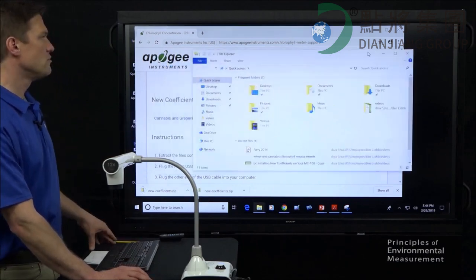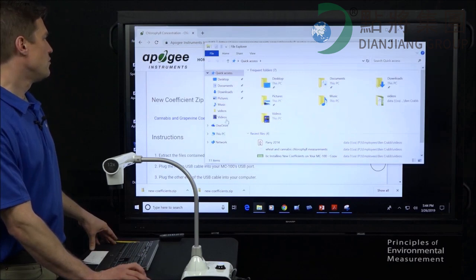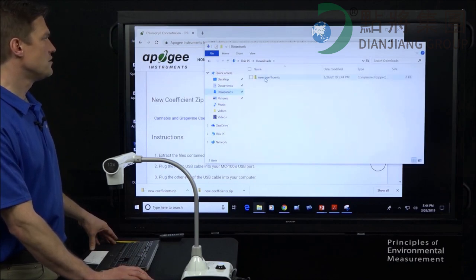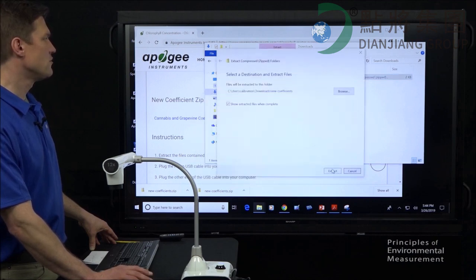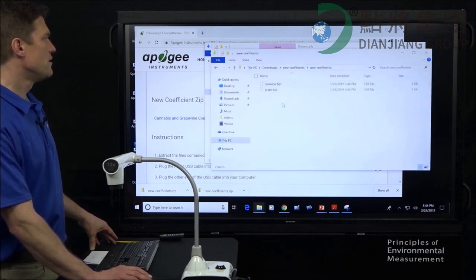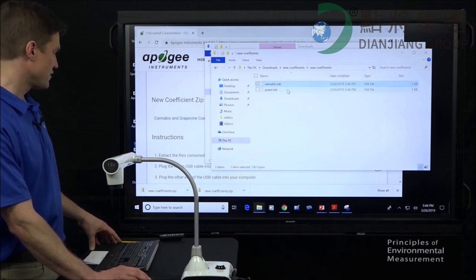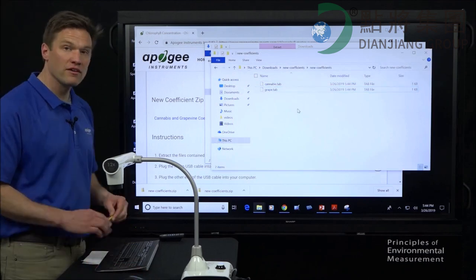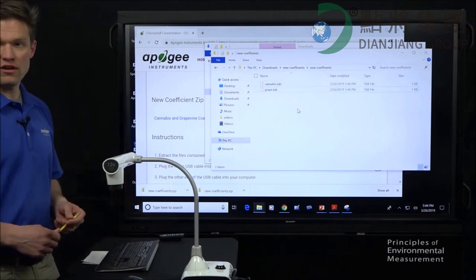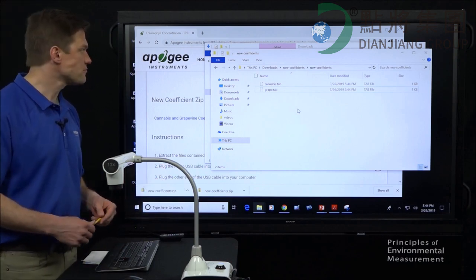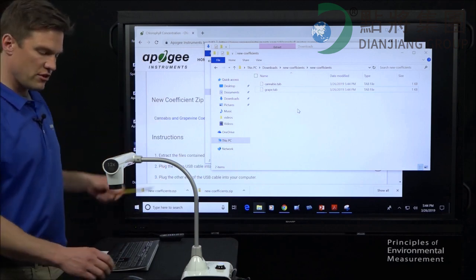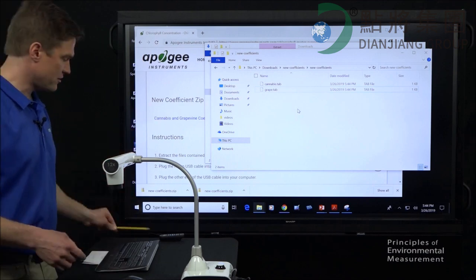Now let's open up a new Explorer window. We can go to our downloads. Here's the new coefficients that just downloaded. Extract them, because it's a zip folder. Now we can see we have two files in here. They're .tab files, some kind of encrypted file format that works well on the MC100 meter. And all we're going to do is connect this and drag these files over.